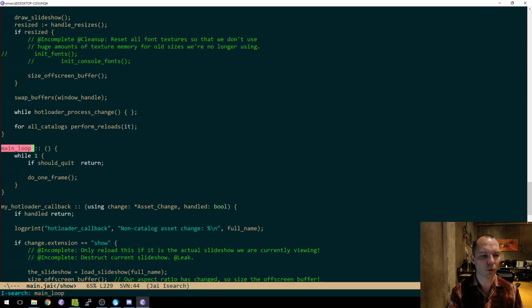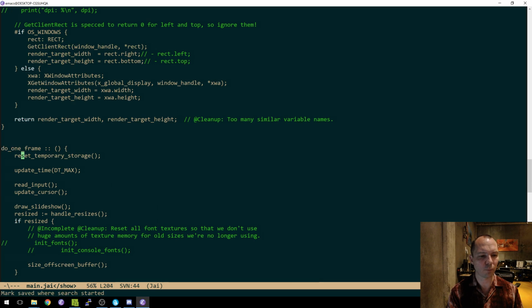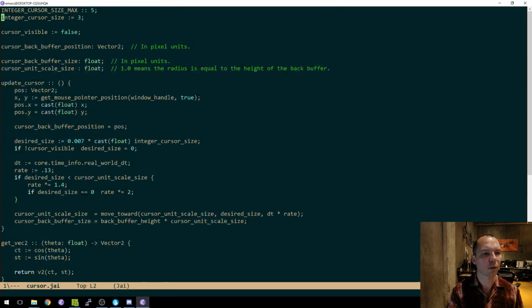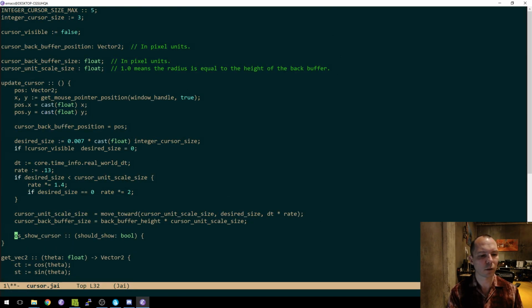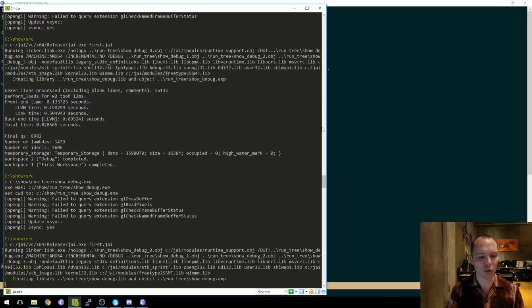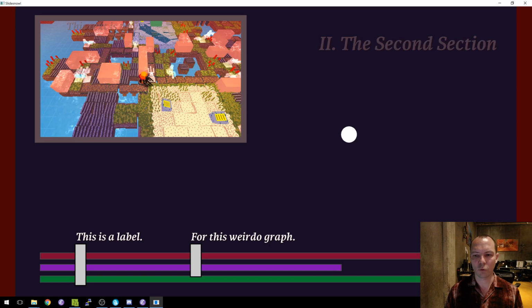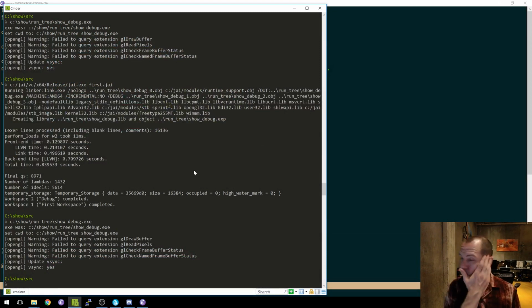Main loop. Do one frame. Okay. Oh, we'll do that in update cursor. Why not? OS show cursor false. Hey, there we go. Any questions about this so far before we do something fun now?